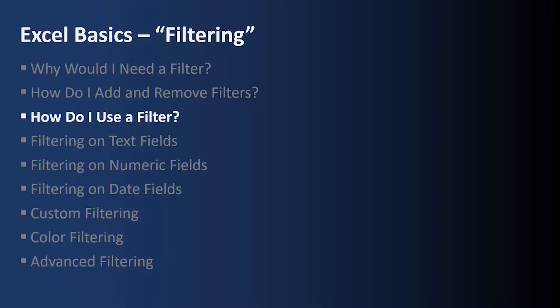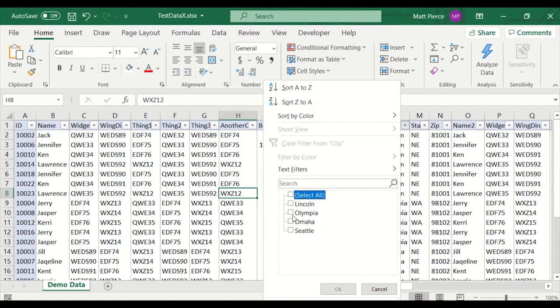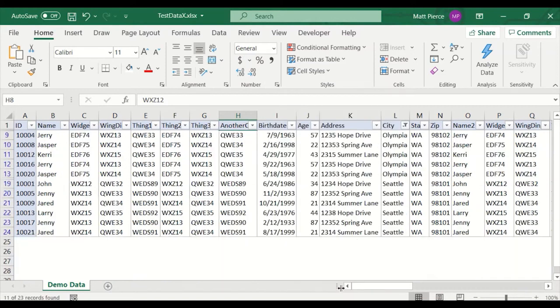Next up, how do I use a filter? So how do you use a filter? Well, we pretty much already hit on it when we did the city of Seattle and we unselected and selected the one we wanted. But you can do two. They can be all over the place. Hit OK. And there's my two selections.